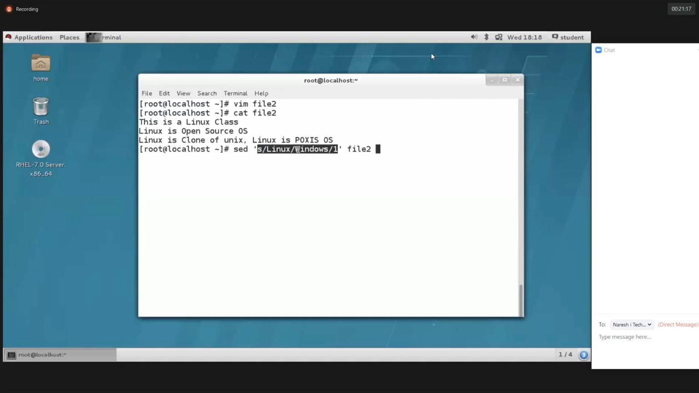I'm trying to replace the word Windows in file 1. See here, guys, if you observe, the first word Linux got replaced, but the second word was not replaced. If you have two words in one line, it is going to consider the first word and replace it.